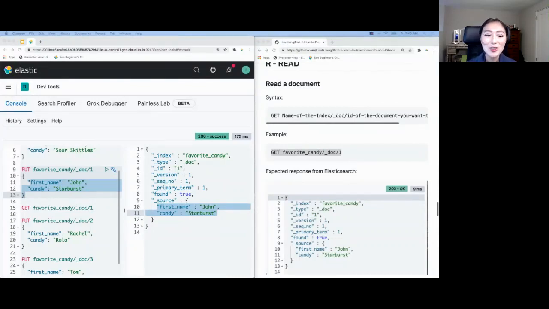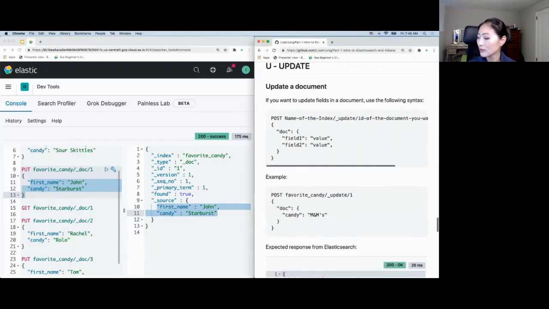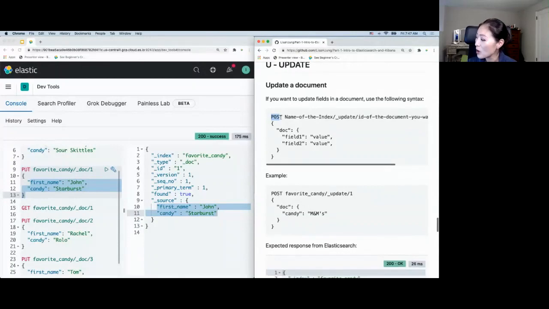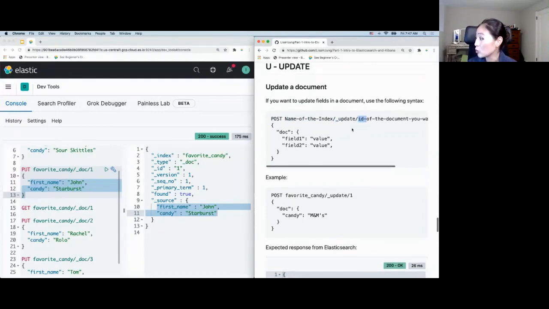Okay, so let's scroll down to update. There will be times where you'll want to update an existing document. So for example, let's say John originally liked Starburst, but he changed his mind. His favorite candy now is M&Ms. So let's go back to our repo. The syntax you're going to follow is POST followed by the name of the index, then the update endpoint, and the ID of the document that you want to update.